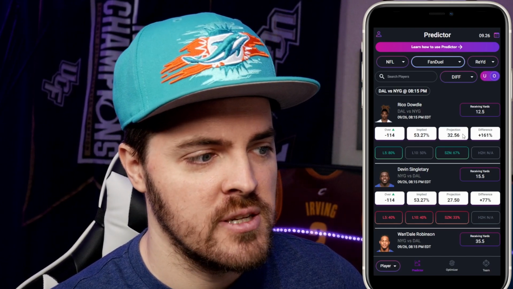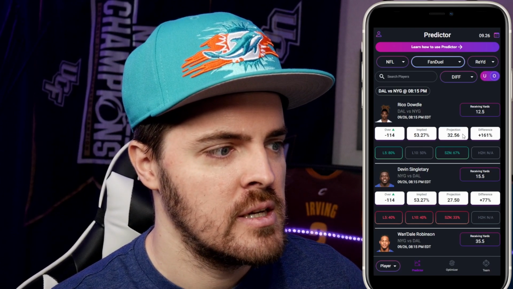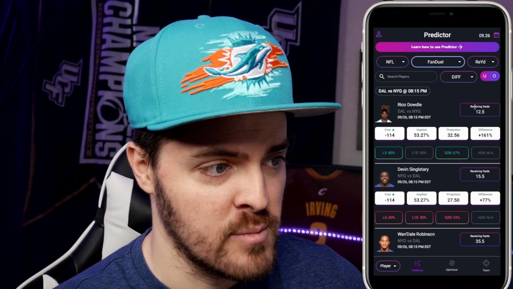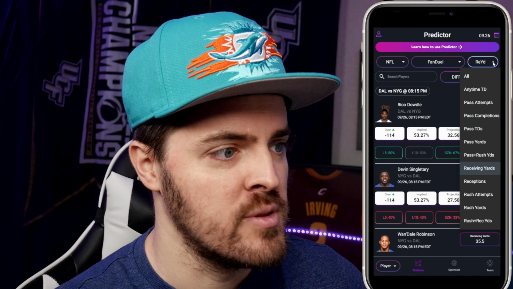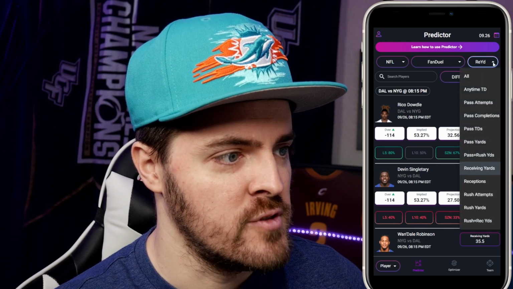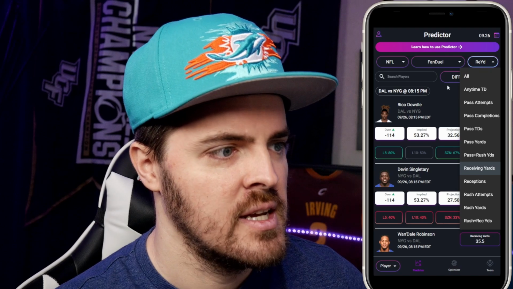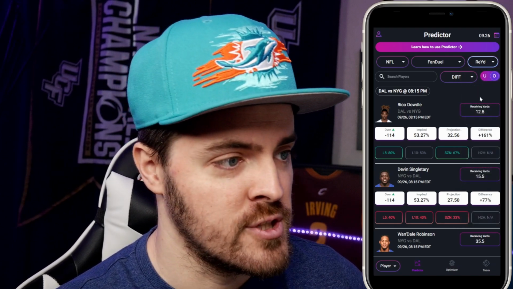The projection here is our AI model projection. So our projection is saying that Rico Dowdle will get 32.56 receiving yards. The projection is based on the stat shown. And I don't know if I highlighted this part yet, but this is where you choose the stat. So if you want to look at anytime touchdowns, receptions, receiving yards, any of that stuff, it will show you all of the options, whatever you choose here.